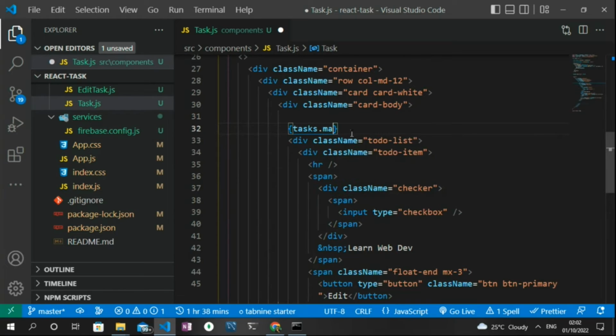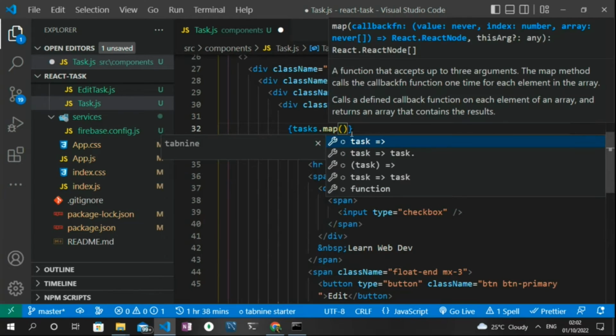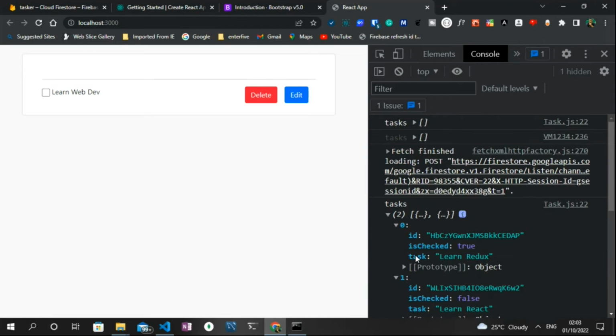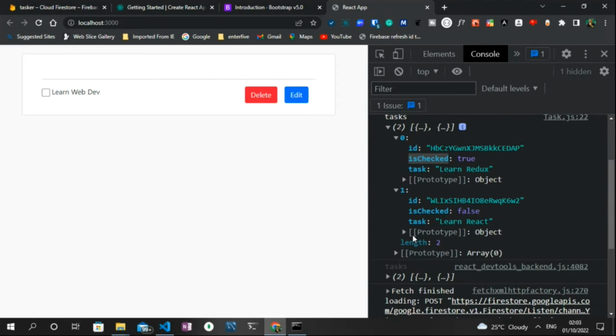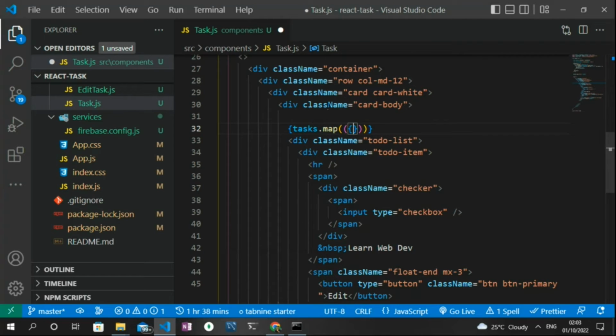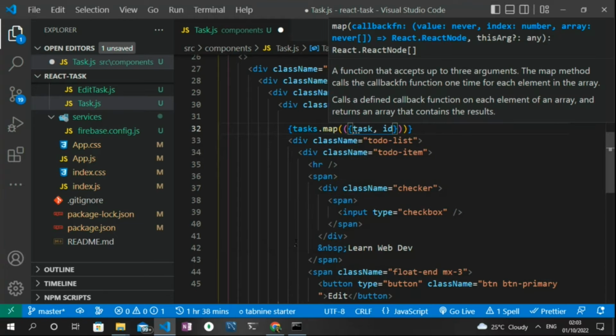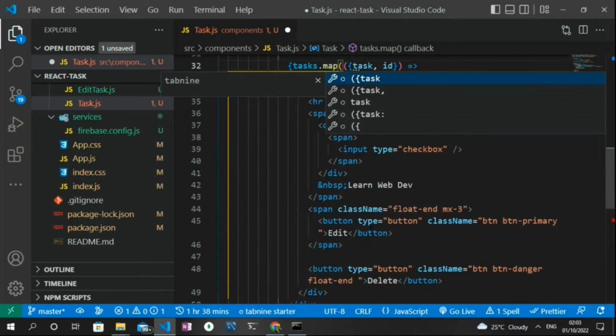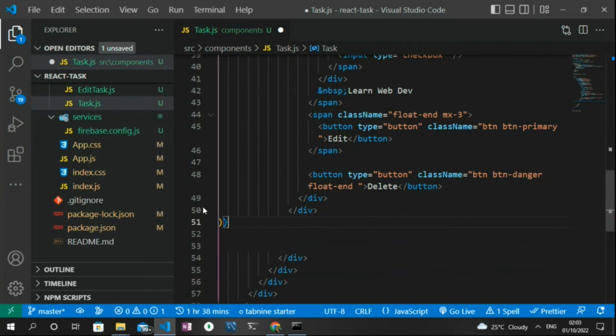Since it's an array, I'm gonna make use of the array method of map, and then because we want to extract the data, so the data inside of the tags are what? The first one is the task. Let's check once more. The first one is the task, which is right here, and the second one is the ID. We don't need the isChecked value for now, so I just want to extract the task and the ID. So I'm just gonna say task and ID. Now that that has been extracted, we can now cut this part out and then make use of the arrow function, or the arrow rather, and then paste the closing bracket right there.